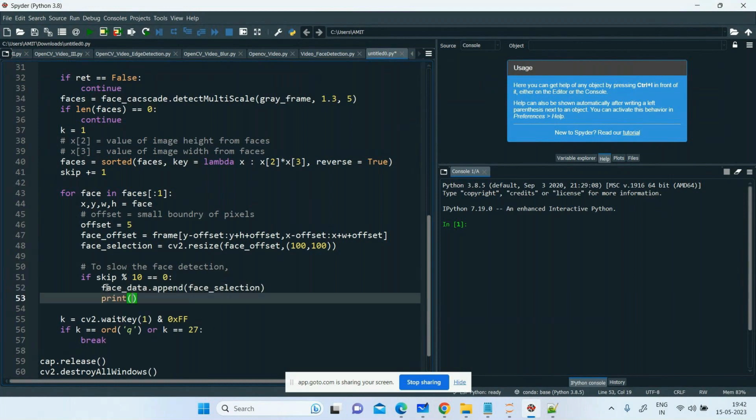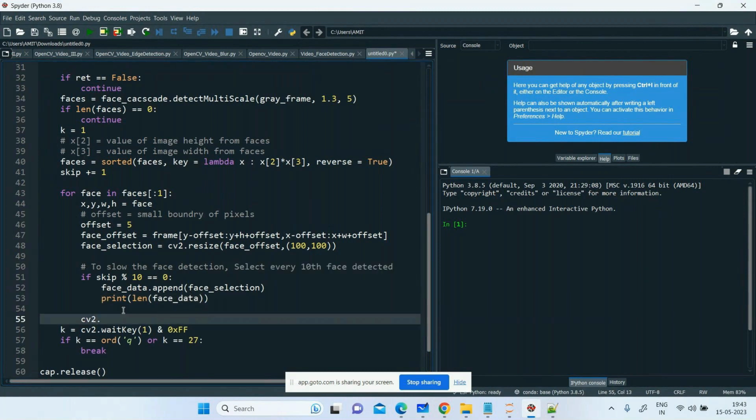Just to confirm that everything is working fine and we are selecting the faces, we should print the face data length, which will print the number of faces that have been stored. 1, 2, 3, 4, 5, 6, like that it will print.